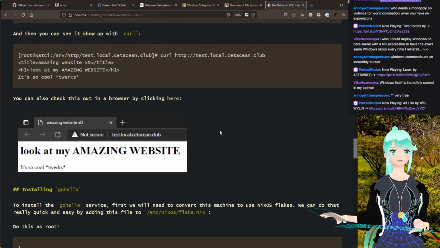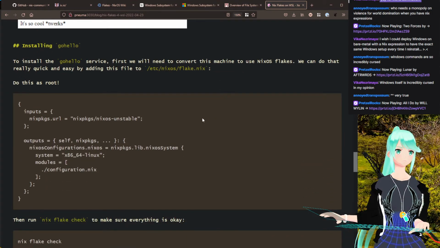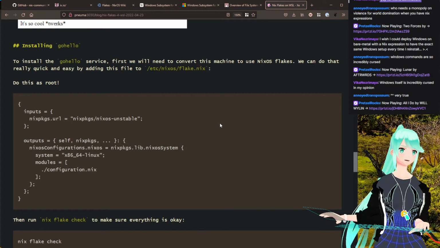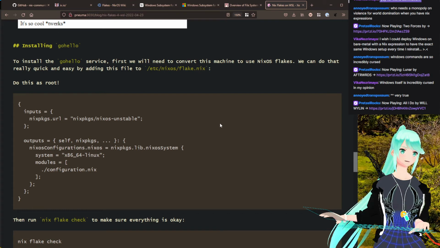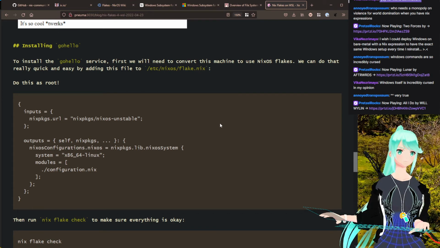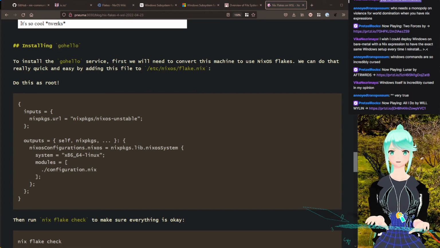So then we can install the GoHello service that we've been hacking at through this entire series. To install the GoHello service, first we will need to convert this machine to use NixOS Flakes. We can do this really quick and easy by adding this file to etc nixos/flake.nix. Oh, conv, not conf.